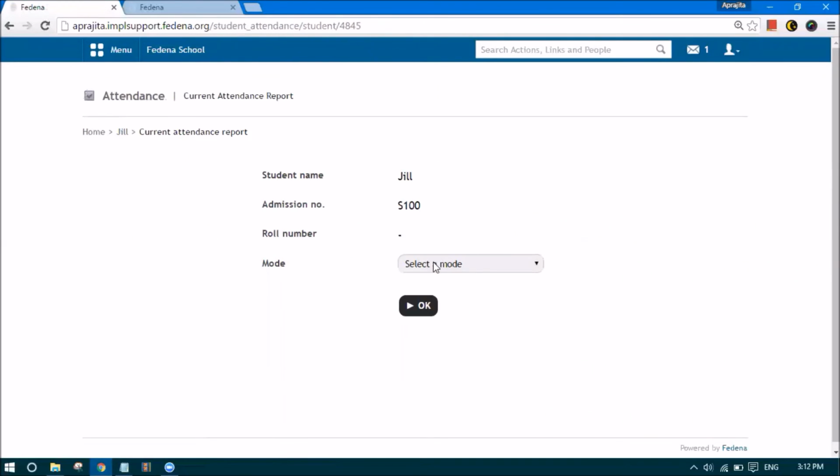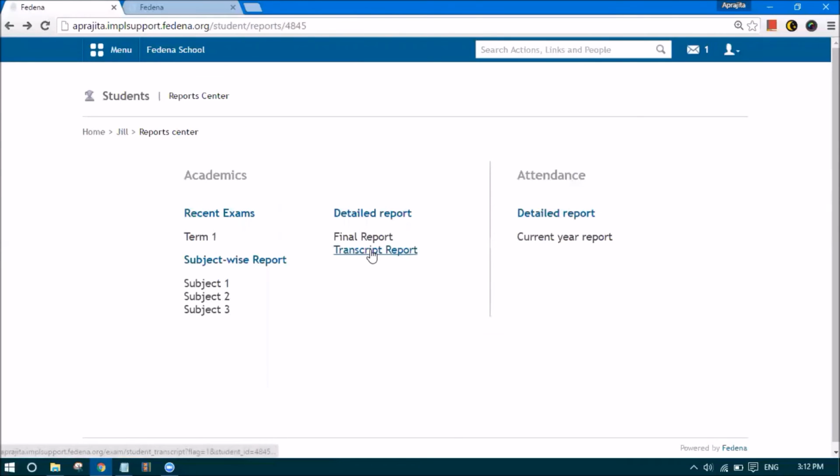The attendance report can also be checked. So here it will show the total working days of the student, the days in which the student is present, and the percentage. So this is how all the reports are visible. Transcript report is there. This will be very useful if the student has been promoted from a batch earlier. So it will show all the batches' examination record in a single sheet.